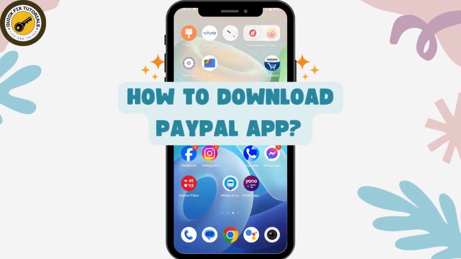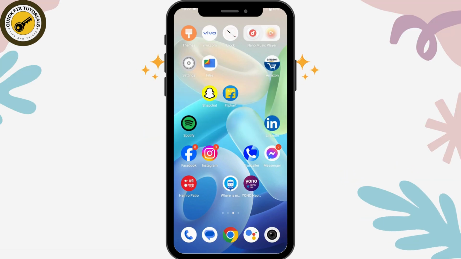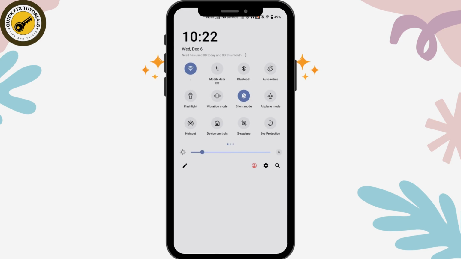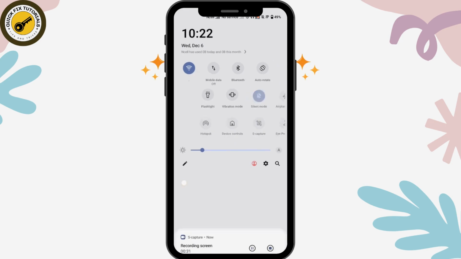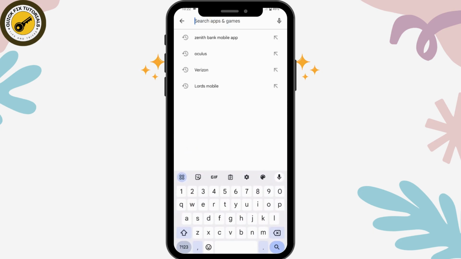How to download PayPal app. So if you want to download PayPal app, then first of all you can open up your Play Store application, and then after opening your Play Store, make sure to check your internet connection. So if you don't have a stable internet connection, then you won't be able to download it. And after that, go for the search bar and search for PayPal.